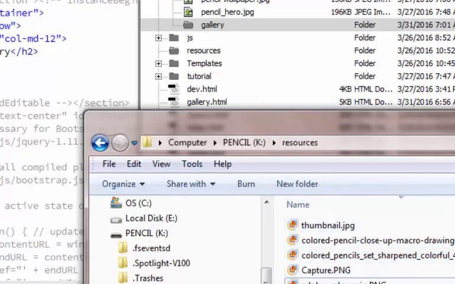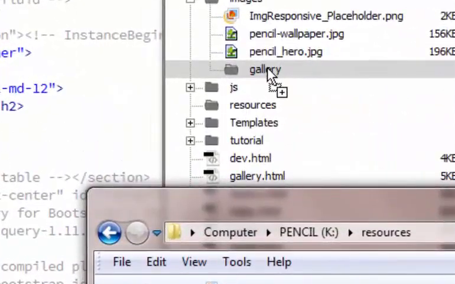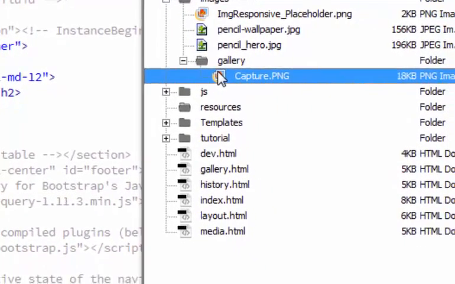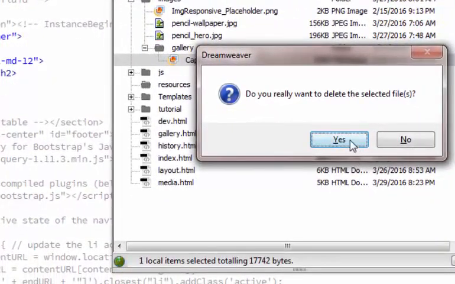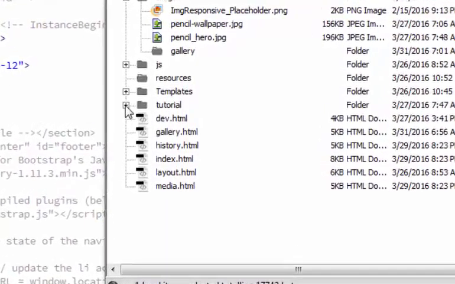Okay, I'll do one just so you can see what we're talking about. I have an image called capture.png, and I just drag it straight over there, and Dreamweaver will just copy it right into the folder. That's how you would add your images to this folder. Just drag and drop. Okay, don't need that image, so I'm going to hit delete. And then Dreamweaver says, do you want to delete? And I'll say yeah.